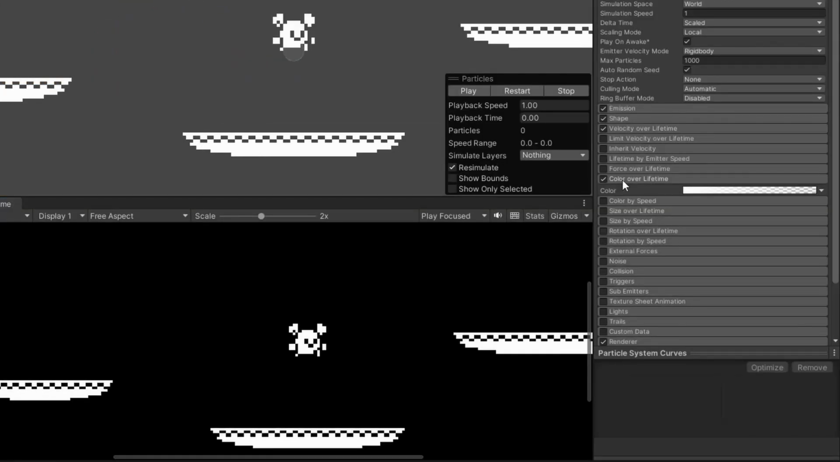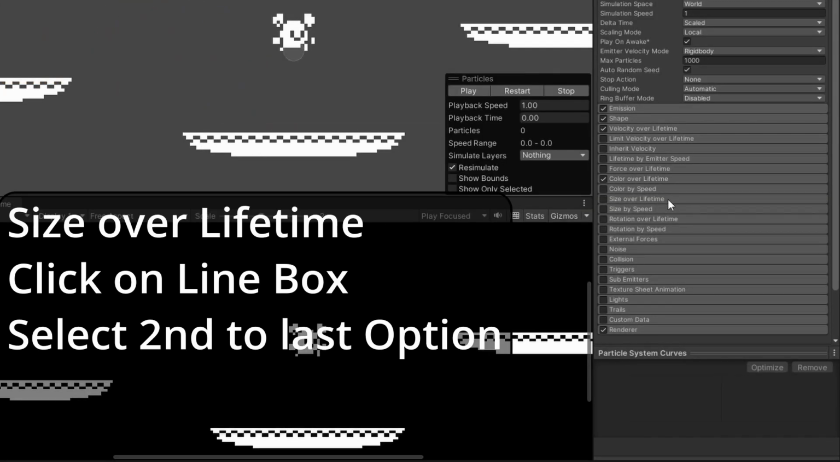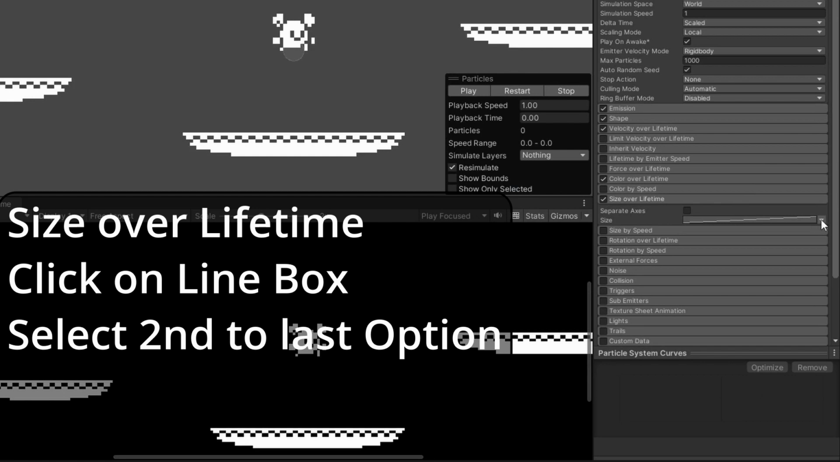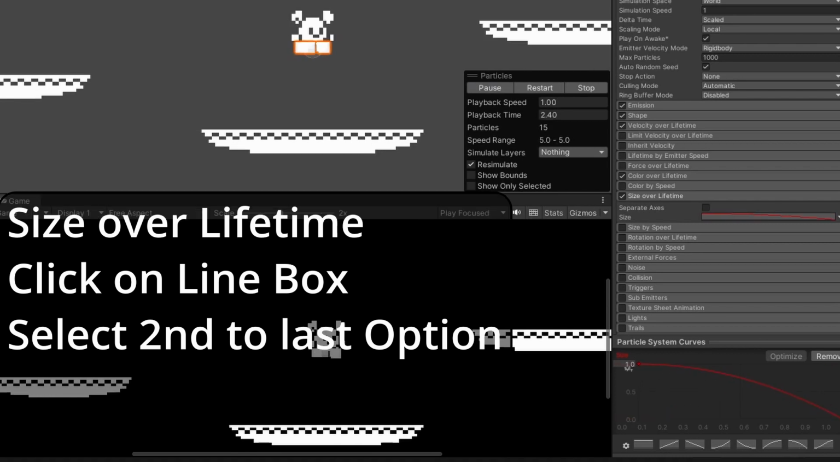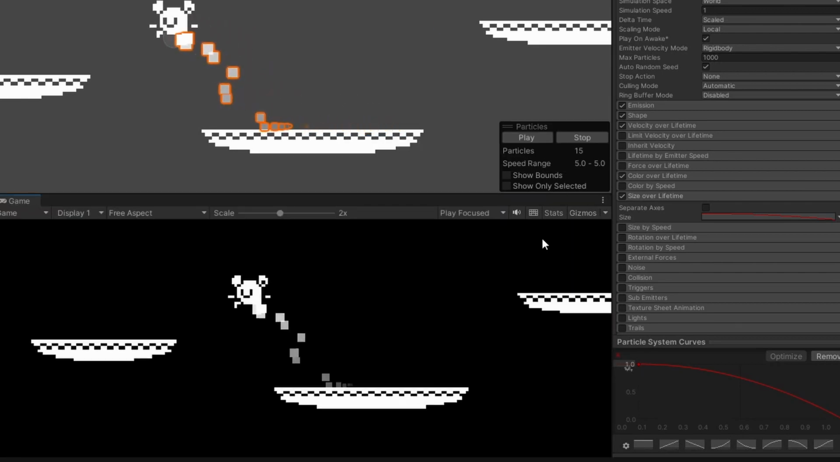And on the same kind of idea, I'm going to do size over lifetime. Tick this on. And in this size drop down, if you click on it, you get given these default options. I'm going to select the second to last one, so it goes from its full size down to nothing. So if we press play, you can see now we get a nice fadeaway of smoke.